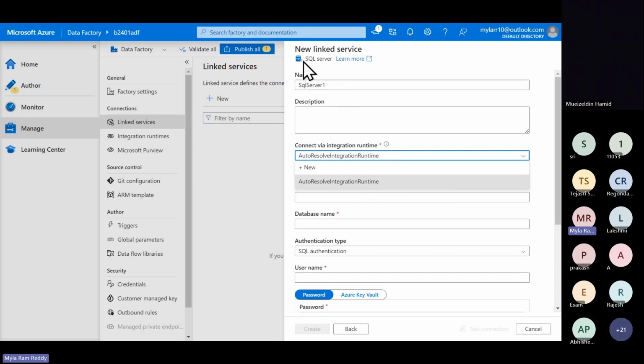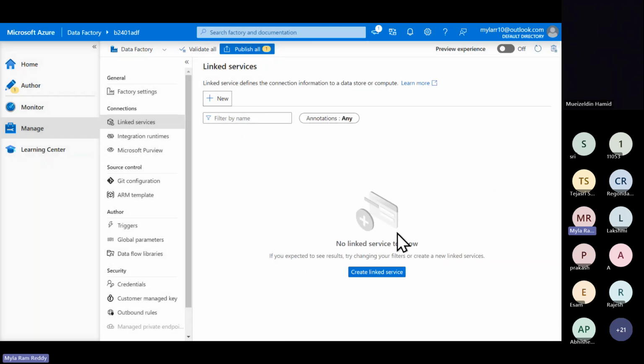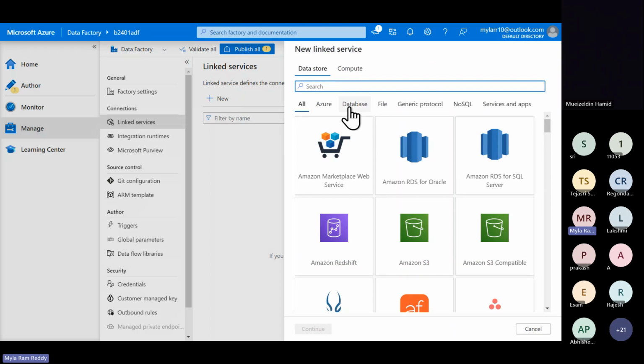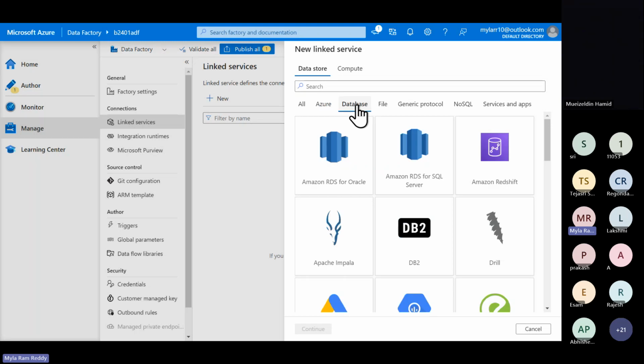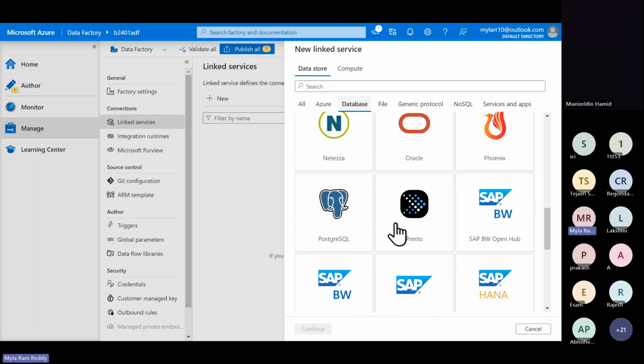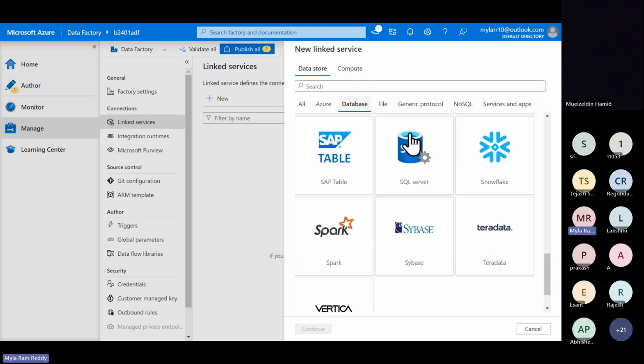But you know what this SQL Server is? SQL Server is not coming from your Azure. It's your personal device installation. Let's say I went to databases, not from Azure, and from these databases I picked SQL Server. Is SQL Server available under Azure, or is it available as a separate one? Separate one. So in this case, we are not going to use the auto resolve integration runtime, the Azure integration runtime. We are going to use self-hosted. We will deal with that later.